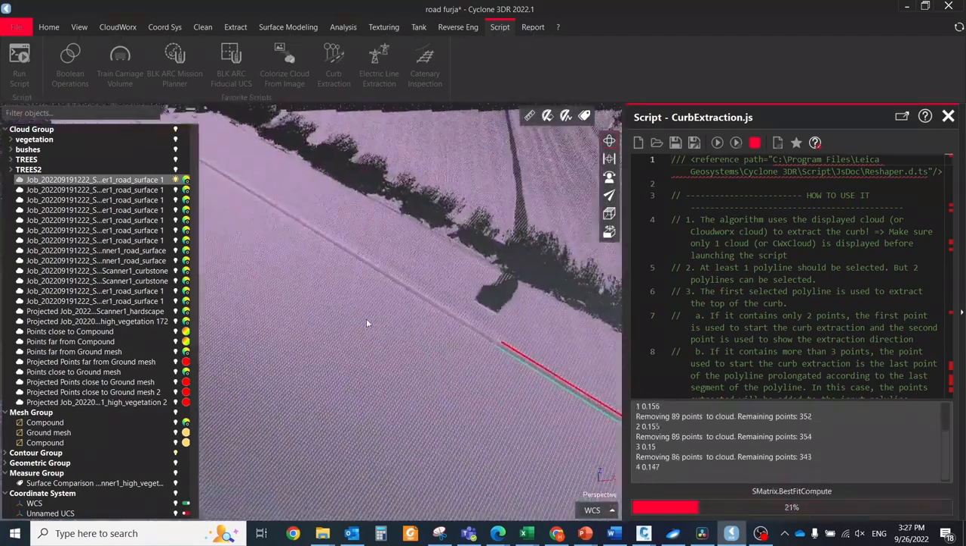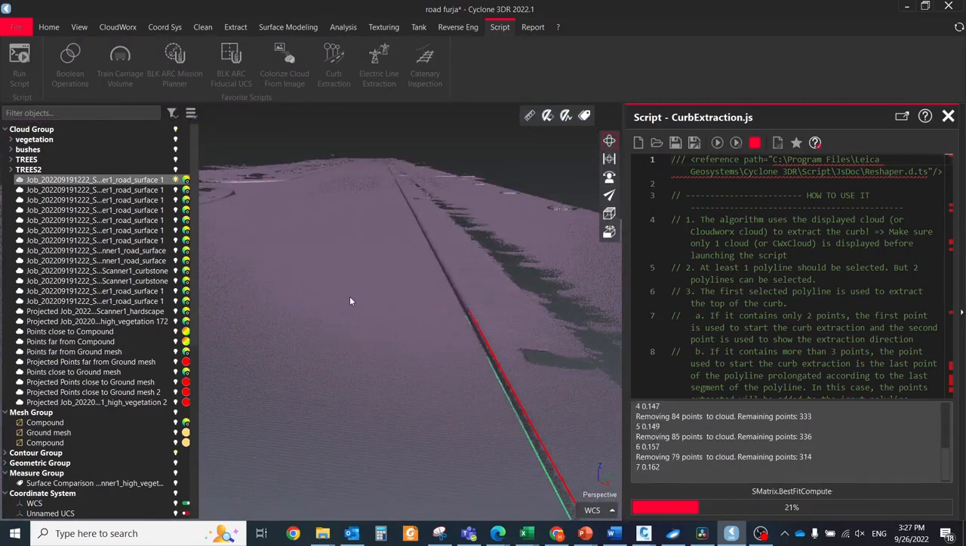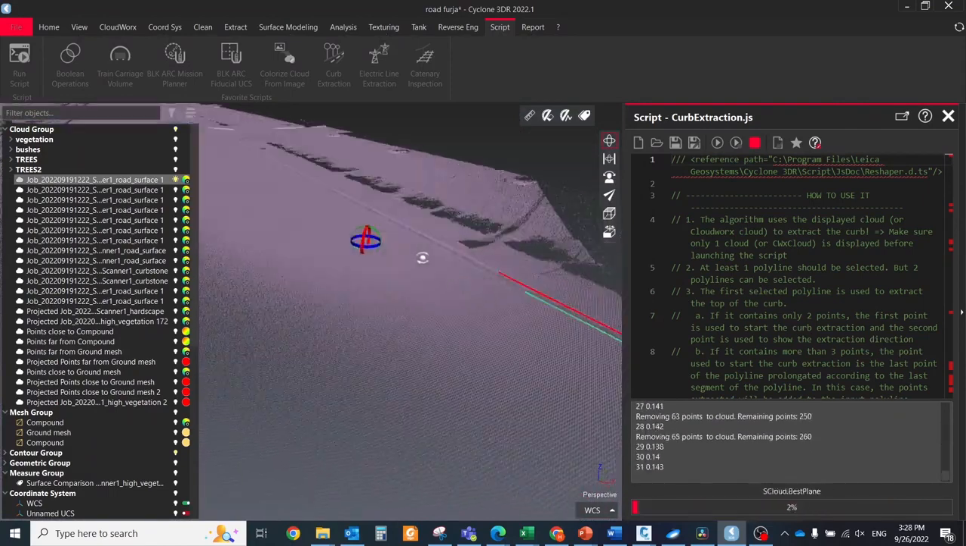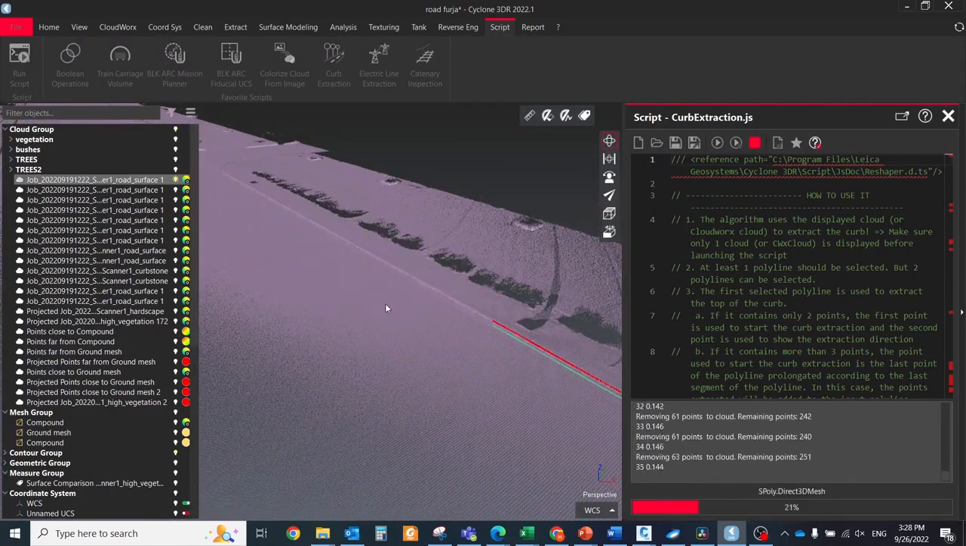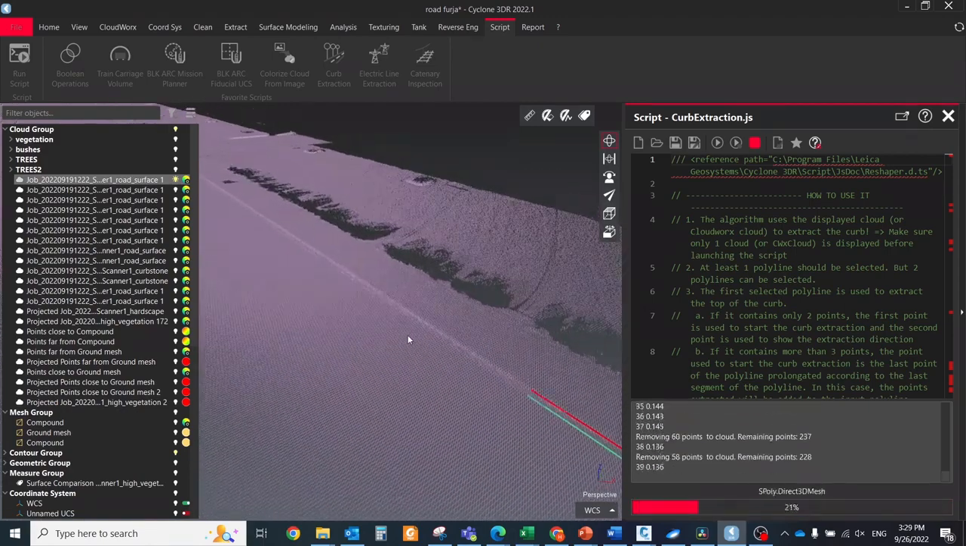The algorithm extracts the curves at individual points defined by the sampling step. This tool works pretty well, especially with the clean and accurate point clouds from the TRK.